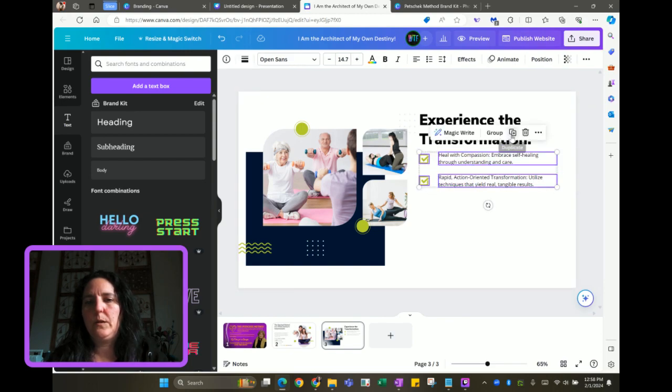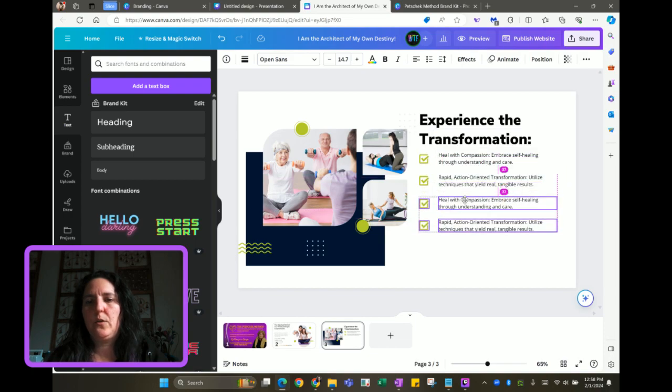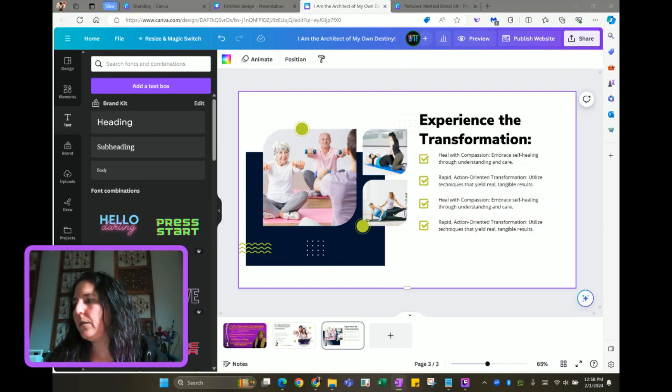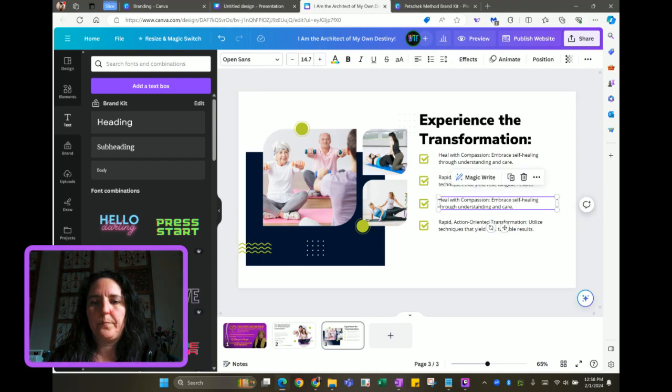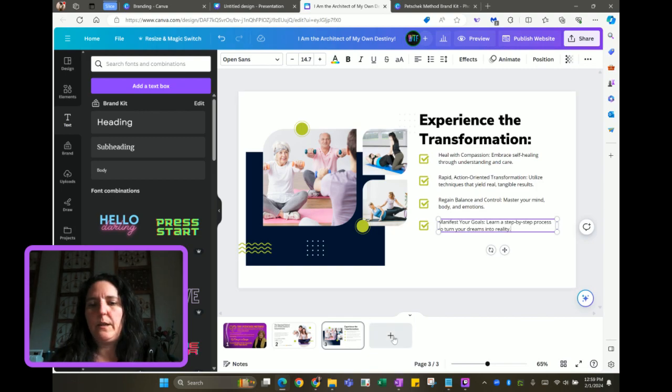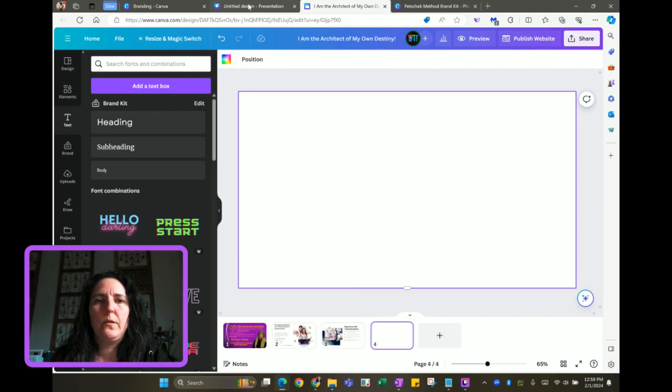Cool. Two, highlight them, duplicate, drag down, see how it's 37, 37. Now we know that they are spaced evenly. And then copy the next bit of text. And the last bit. Cool. Okay, next slide. And these are our deliverables.